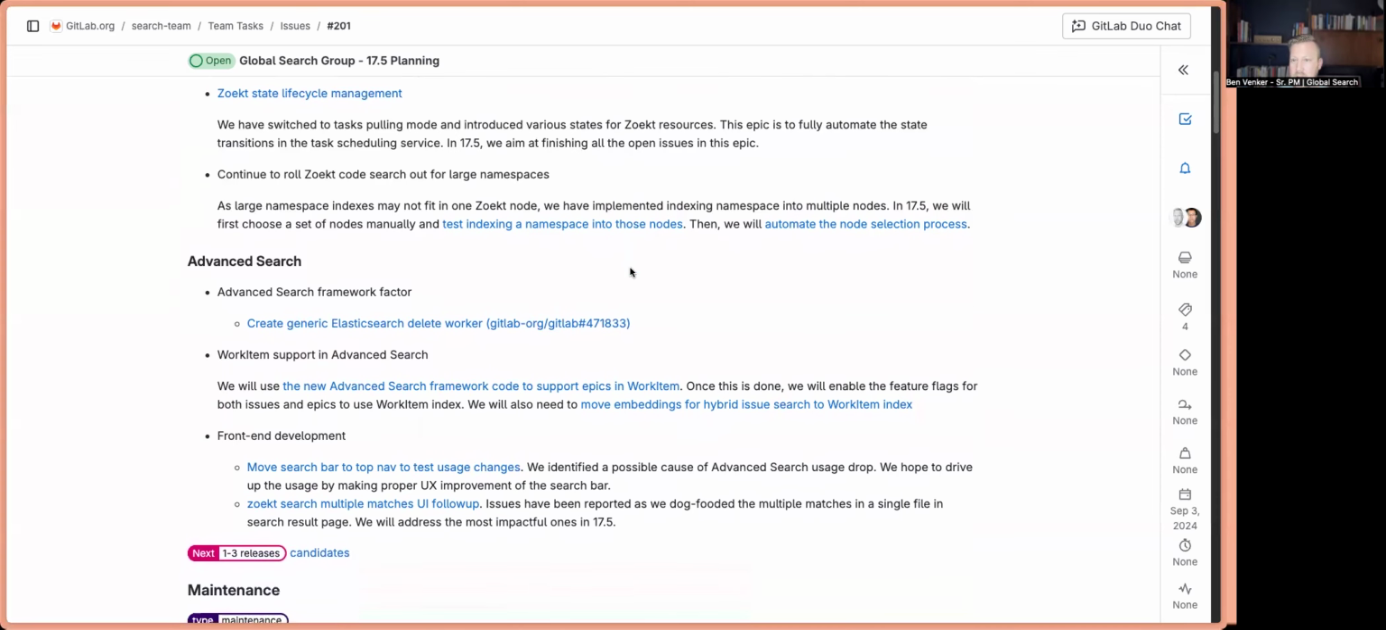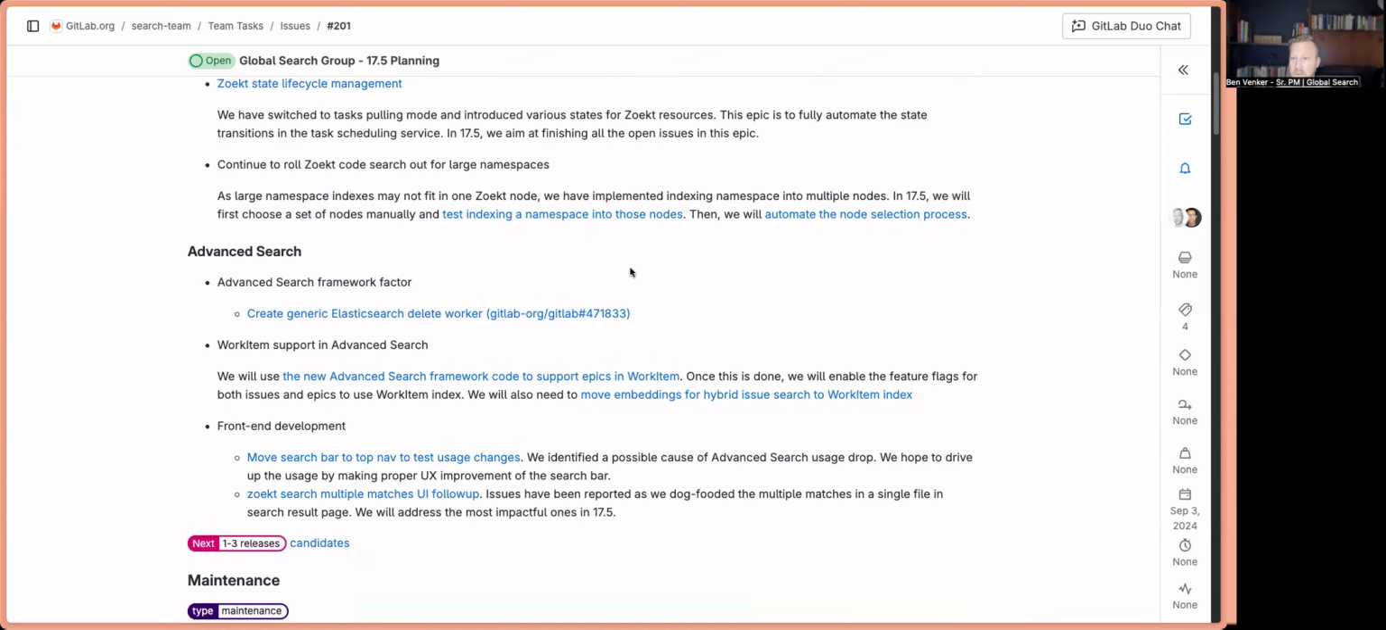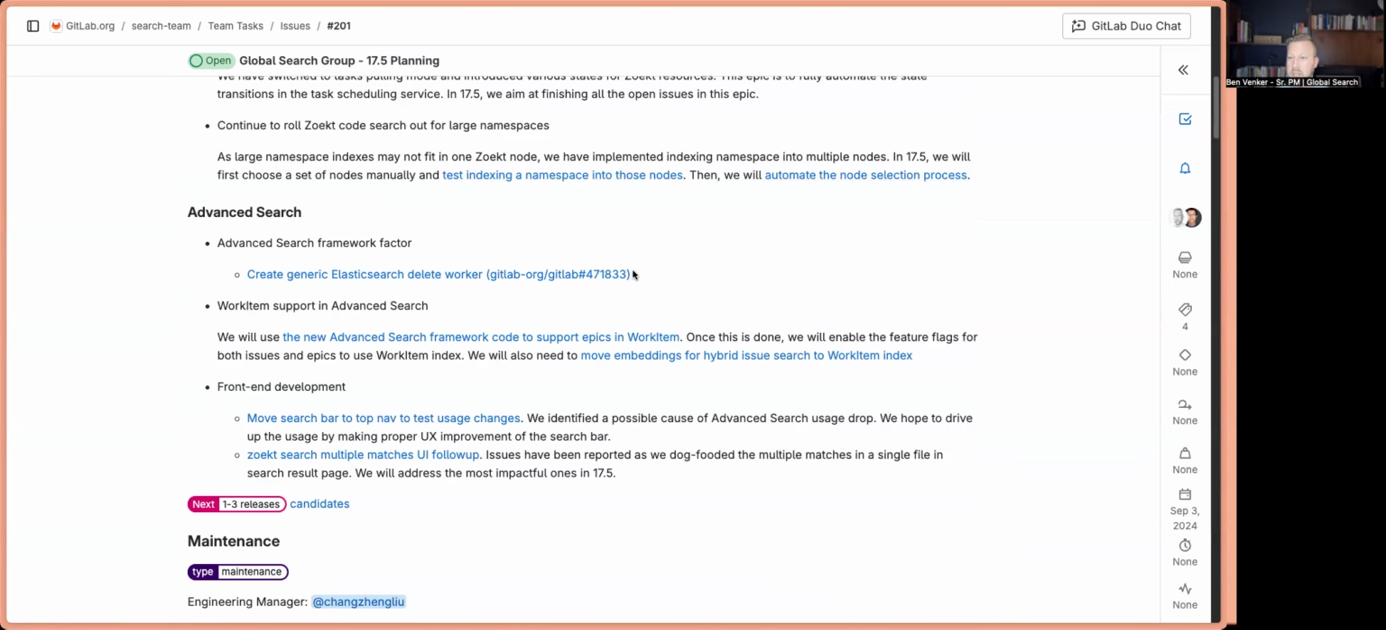On the advanced search side, we've got the advanced search framework refactor that continues, including the generic Elasticsearch delete worker that we're working on. Work item support in advanced search, which is super exciting. We've been helping the plan team. Siddharth specifically on our team, and Terry have been putting a lot of work into supporting the new work items functionality. So that means not just epics and issues anymore in search, but also tasks and tests and things like that. So pretty excited about being able to eventually show all that up in the UI in search, but for now the searching will work on the back end. So the plan team will be able to leverage that via advanced search.